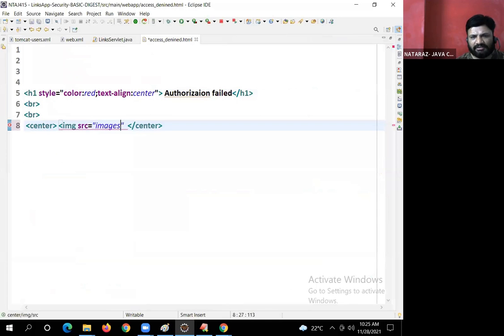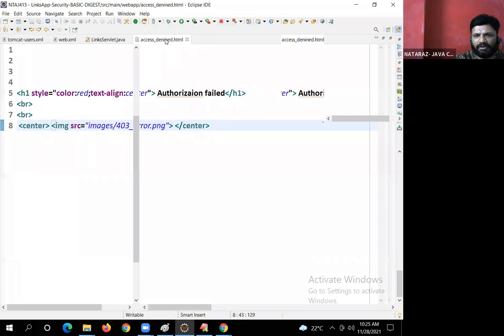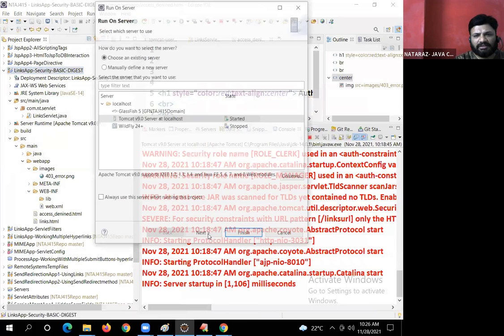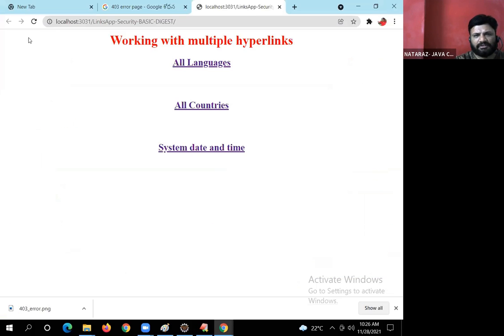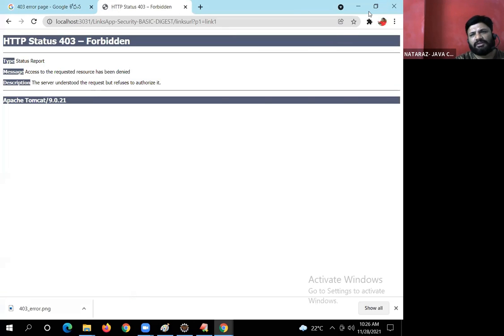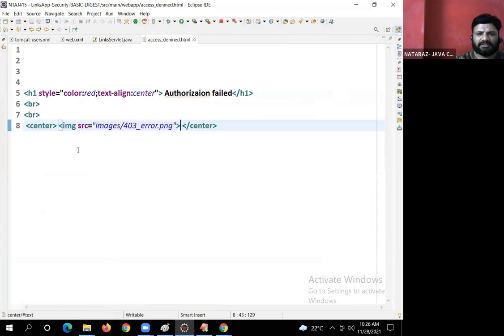Images slash 403 error dot png. I don't want to control the width and height, guys. I want to see it as it is. Let's see, guys. Run on server. Say next, say finish. All languages. Oh, still not taken. One minute, I will tell. That's right.